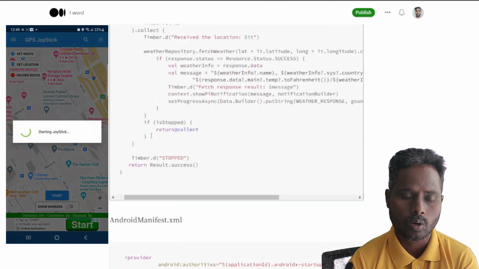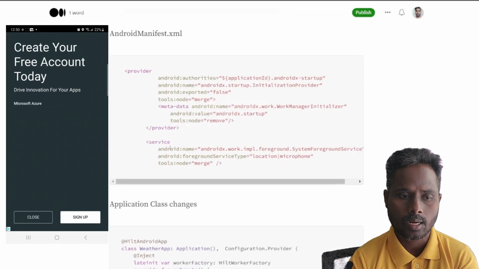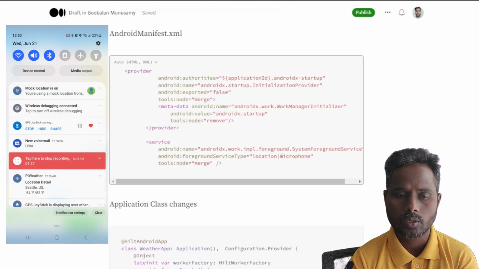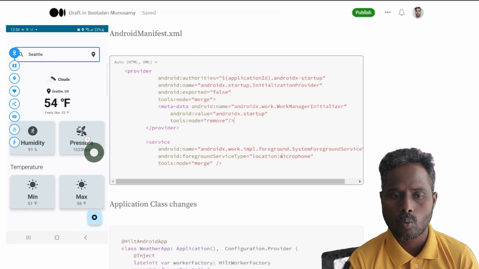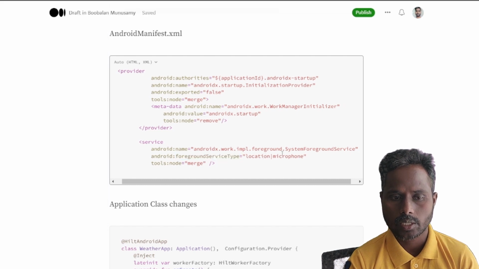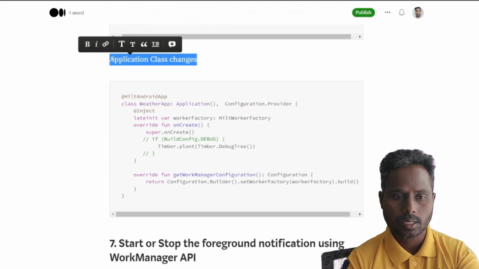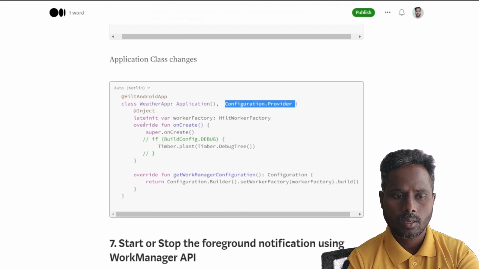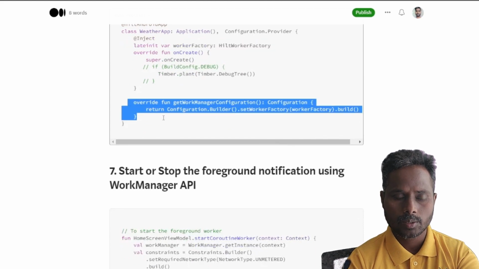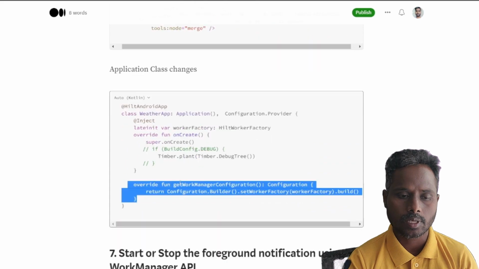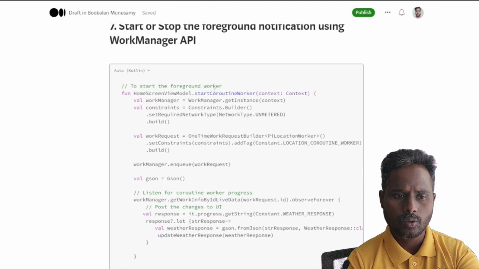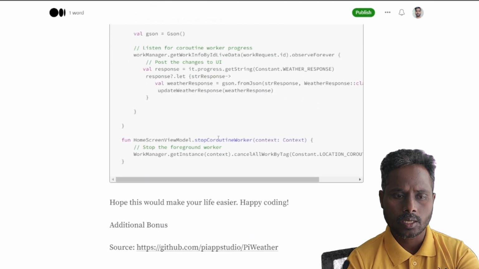We need to schedule the coroutine worker into the WorkManager. Before that, we want to put these two pieces of code into the AndroidManifest. This is very important to invoke the HiltWorker. Then we have to say the foreground service type is location, the system foreground service. In the Application class, we have to have the configuration provider, and we have to inject the worker factory, and finally we have this piece of code as well, in order to satisfy the Hilt worker.